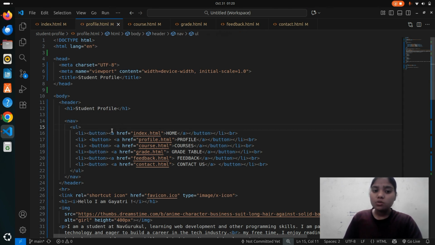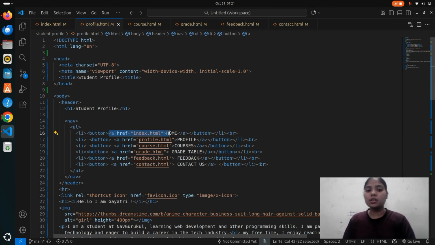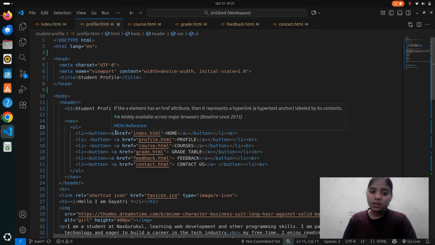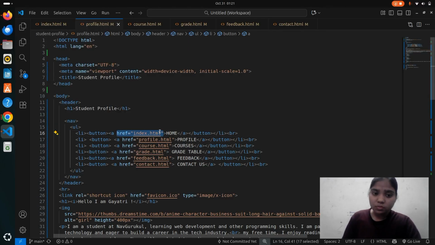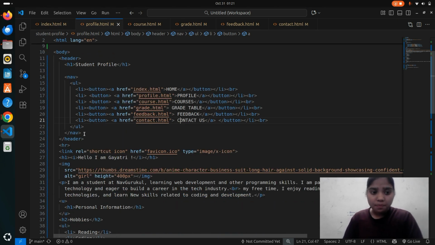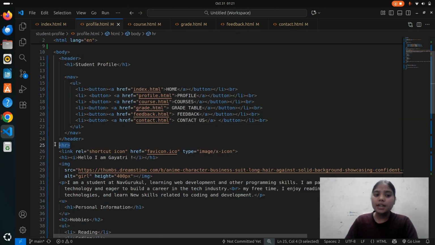Then I use the a tag. Why we are using the a tag? It is used for links. This is our link with href. It is the attribute to connect the link here. So home, profile, course, grade, feedback, contact, these are all the other pages of this website. Then I use the hr tag for the horizontal line.